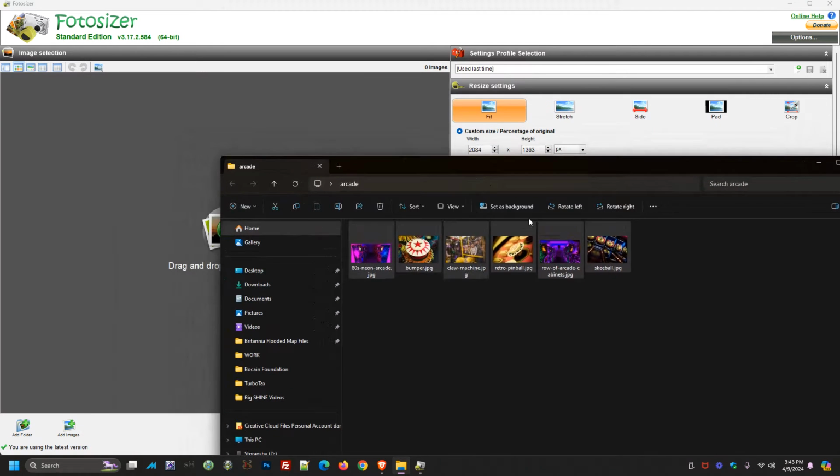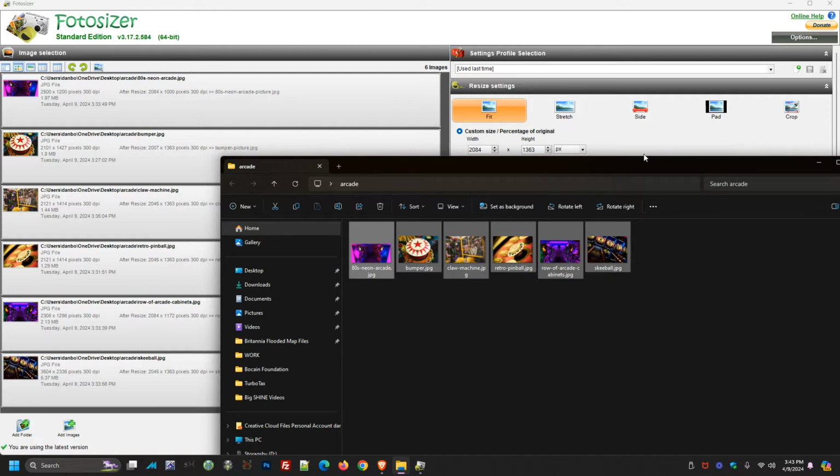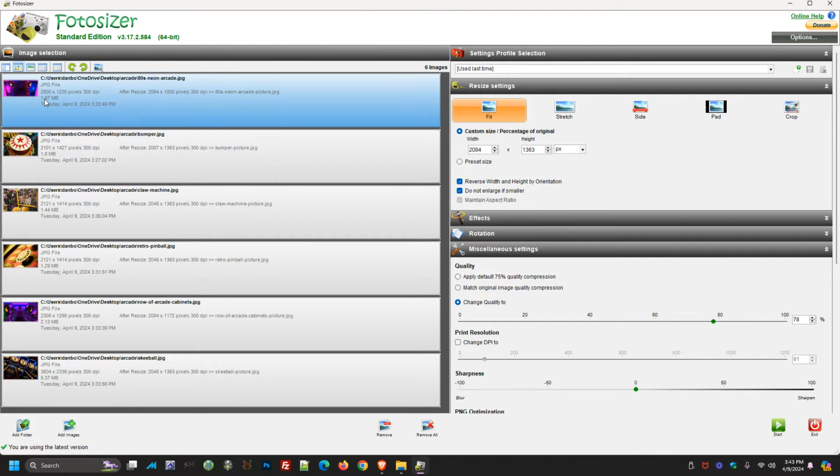So here are 6 images we've downloaded from iStock. I've renamed them, but they're all currently too large. You'll see this one is 1.9 megs, this one is 1.8 megs, and so on. This one's over 5 megabytes. So these are too big to put on the website. It would make the website slow.